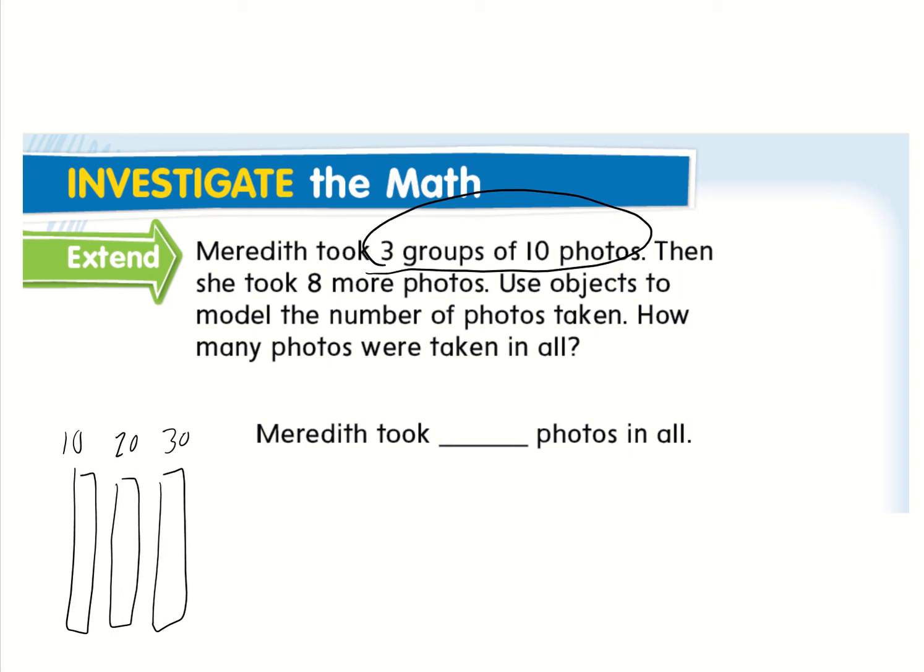Then she took 8 more photos. So let's count that out. So we have 30. Let's count up 8. 1, 2, 3, 4, 5, 6, 7, and 8. So if I have 30 right there, 8 more is just going to be 30 and then 8. So we have 38 photos in all.